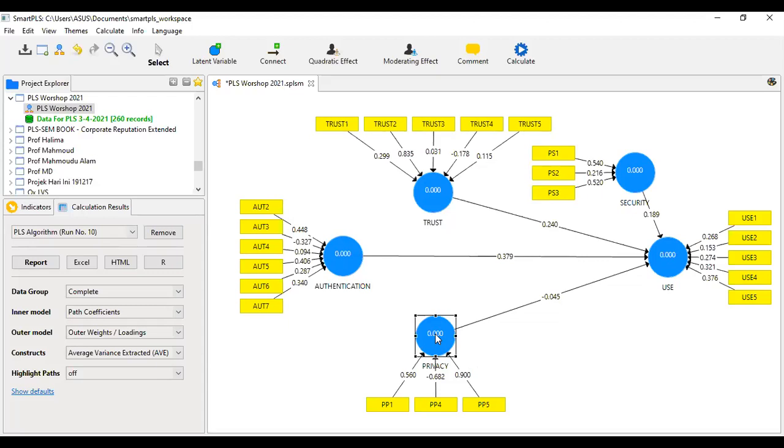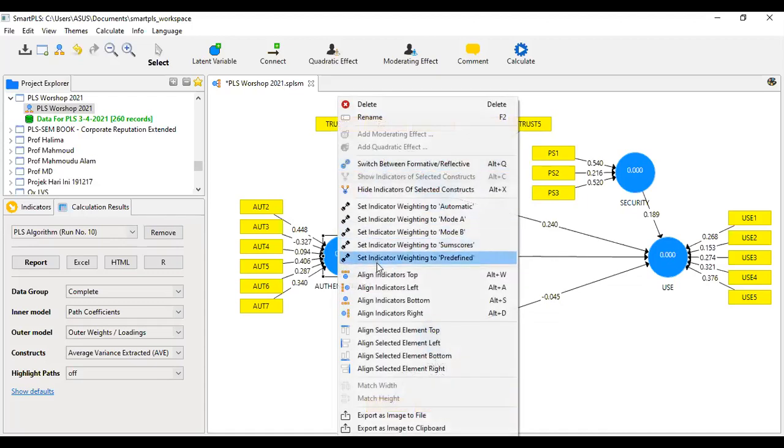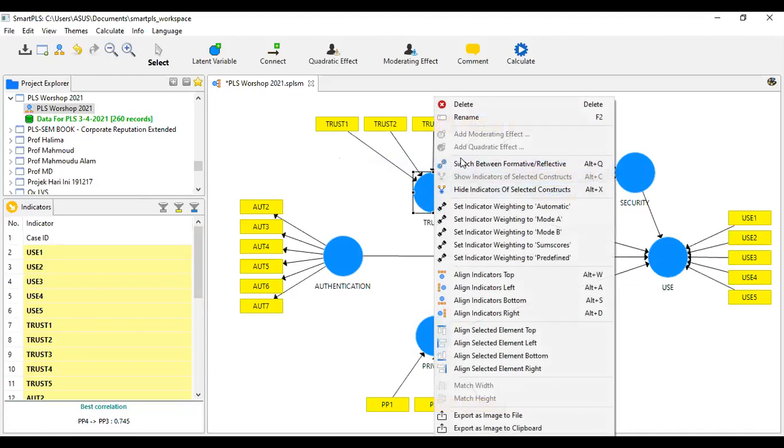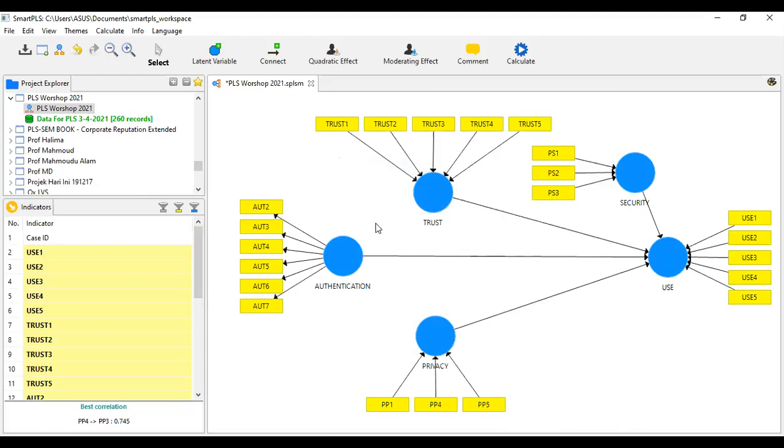Doctor, what if the construct includes both formative and reflective? Yeah, what will we do? Okay, let's see. We change this one. Authentication is reflective. Trust also is reflective. No, Doctor, I mean, if one construct includes both items. You cannot. A construct can either be reflective or formative. A construct cannot be reflective and formative at the same time.